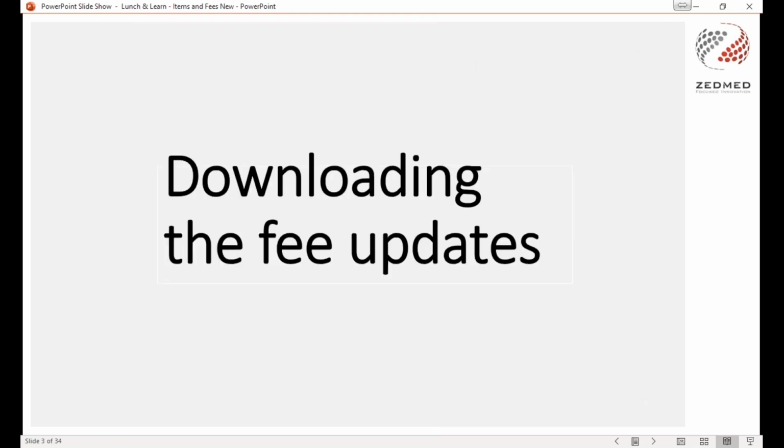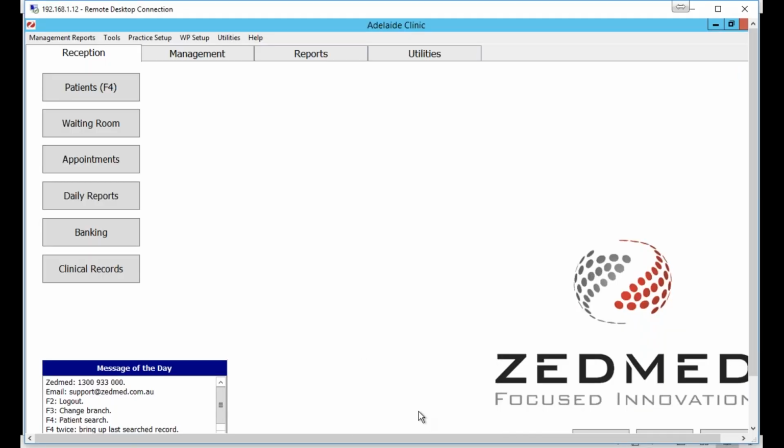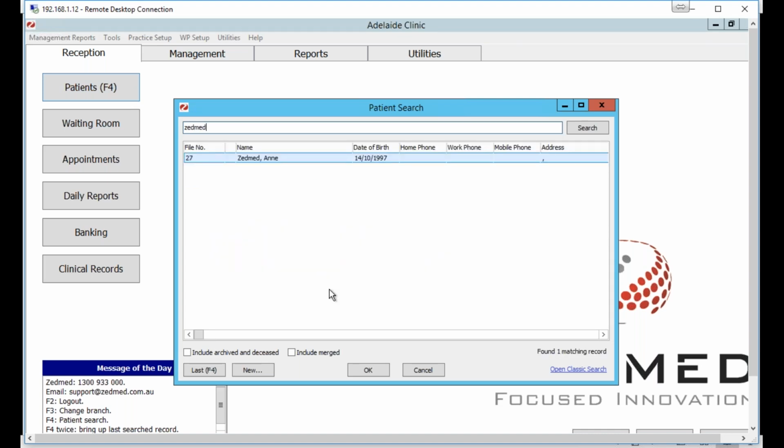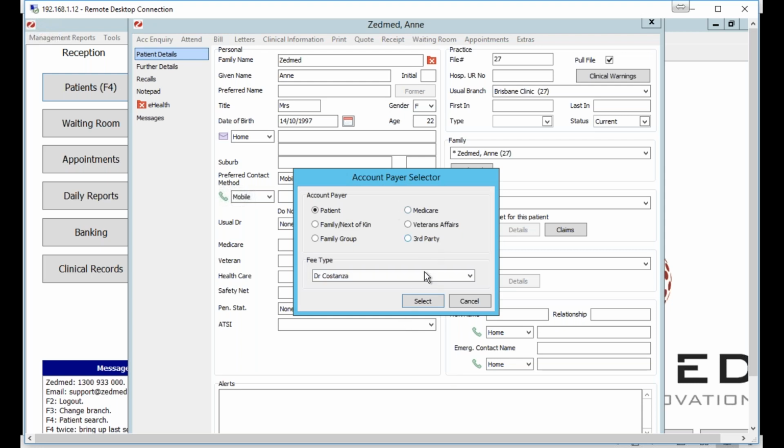Okay, so items and fees. I thought this time I'd quickly just recap what items and fees actually are. You can see here I've jumped into Zedmed. If, say, for instance, we go into a patient, let's pick our stereotypical Zedmed patient here. We'll do a bill here.